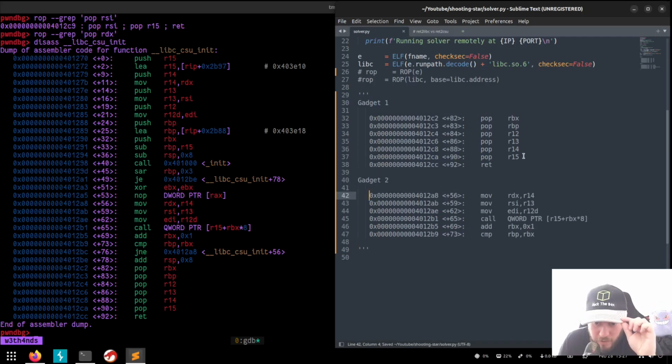And what we see here, on gadget1 we can pop R14, R13, R12, all these registers. And right here at gadget2, we have move R14 to RDX. So we have control over RDX via this pop. Same with RSI R13, EDI R12, and the tricky part here is that at +65 we have call whatever is here. So we can call R15 plus RBX times 8.